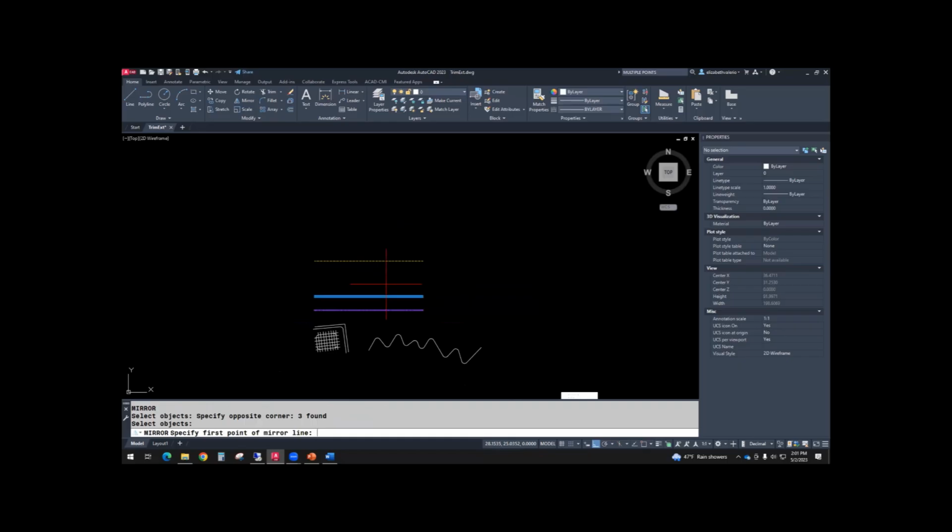It says first point of mirror line. I'm going to use my endpoint snap to snap to the center line. I could use ortho to draw a horizontal line, or I can snap to the other end of that center line. It mirrors it across, but there's this last question here: erase the source object, erase the original object. In this case, I'm going to say no. So I'm keeping both sides. So that's a more practical example of offset and mirror.